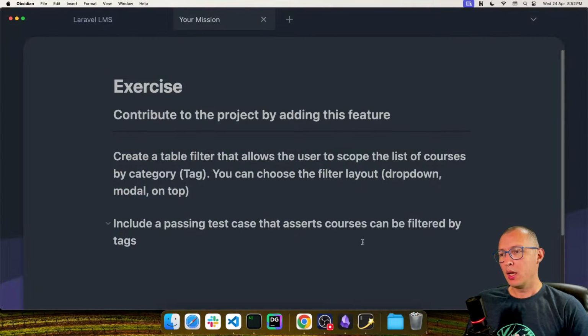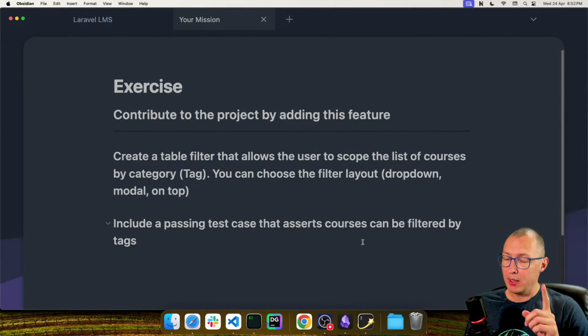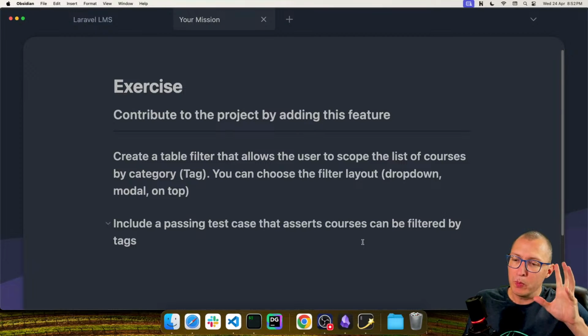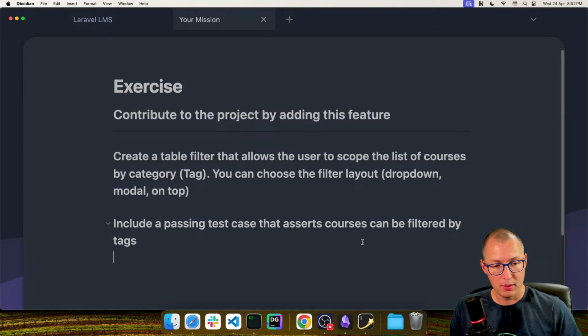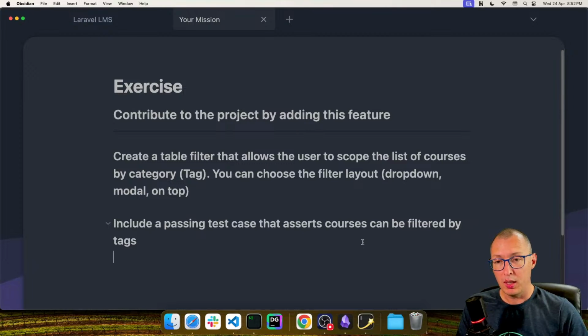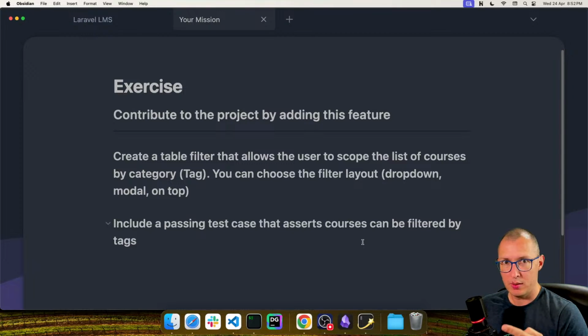And I would like you to try and add a test for it first. So try and work on a test first, and then work on the feature. And in the pull request, I want to see a test case for this. So again, this is where you practice. Practice makes knowledge concrete. It solidifies the things that you have learned.